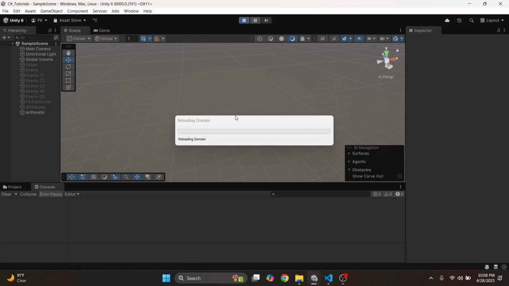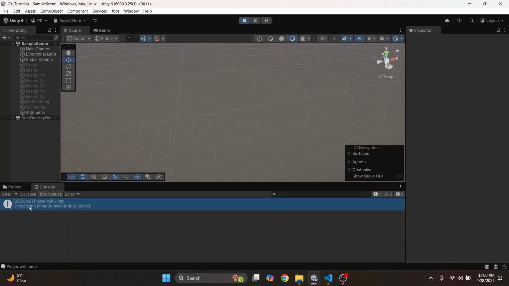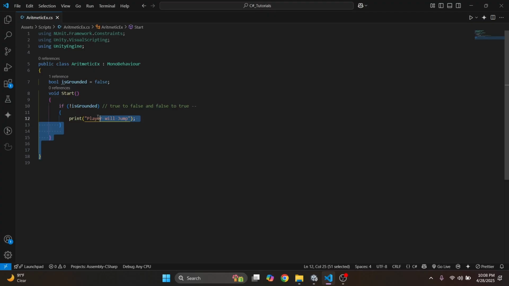Let's hit play. As you can see, we have got our output, the player will jump. I hope you understood these logical operators, and if you have any doubts, you can just ask me in the comment section. Now let's move on to our next operator.